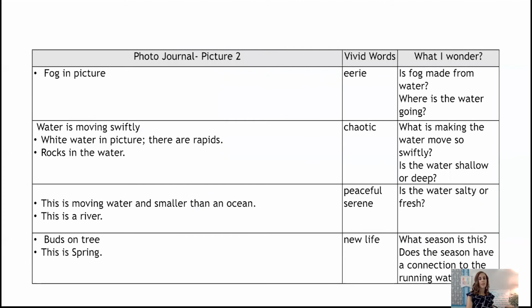Here is what I said for this picture. So one key detail we pointed out was fog is in the picture. It looks kind of eerie. And some questions I wondered were, is fog made from water? And where is the water going?